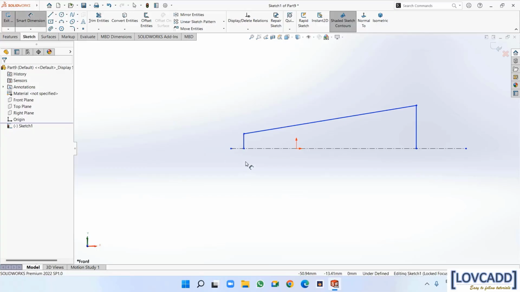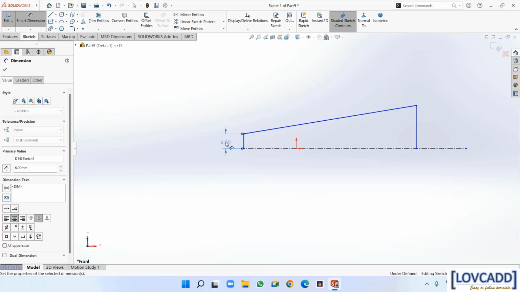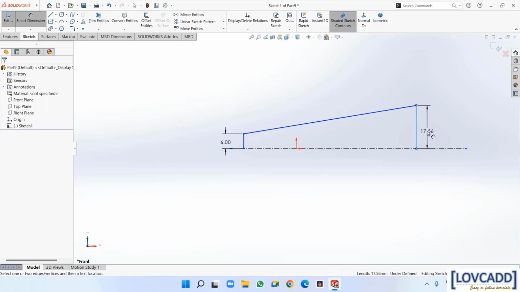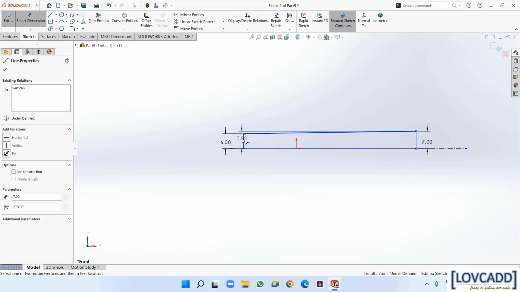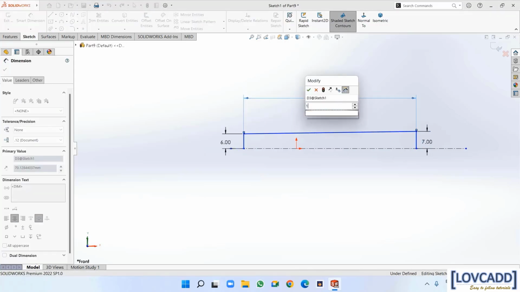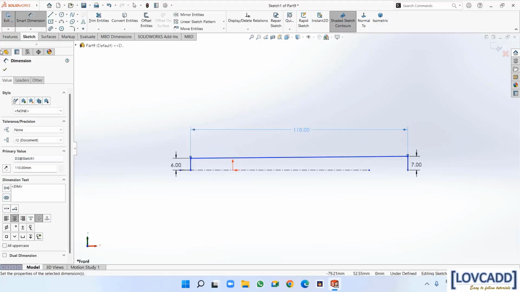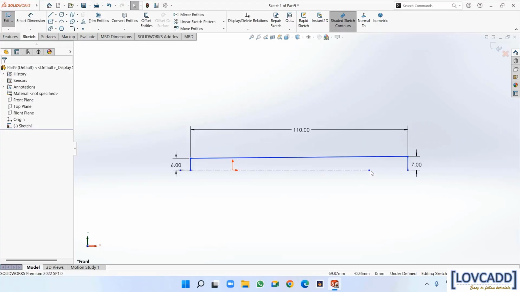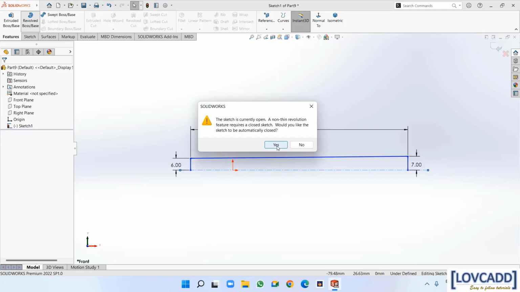Go to smart dimension and assign the length. This is 6 mm. This is 7. Now the distance between these two lines is 110 mm. Okay. Adjust this center point. Now go to features, select revolve base boss, click on yes.